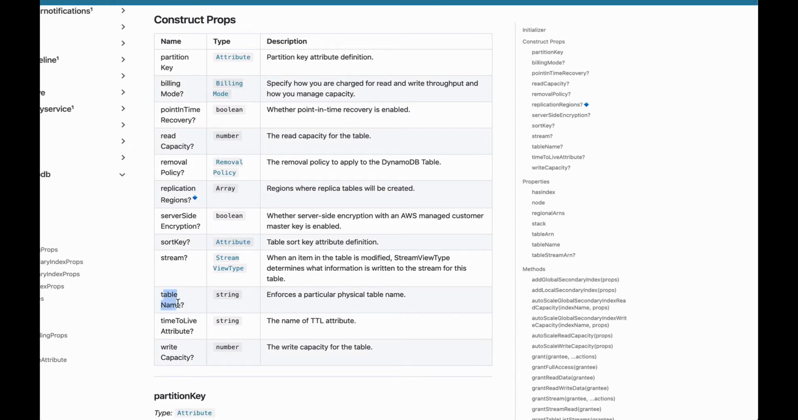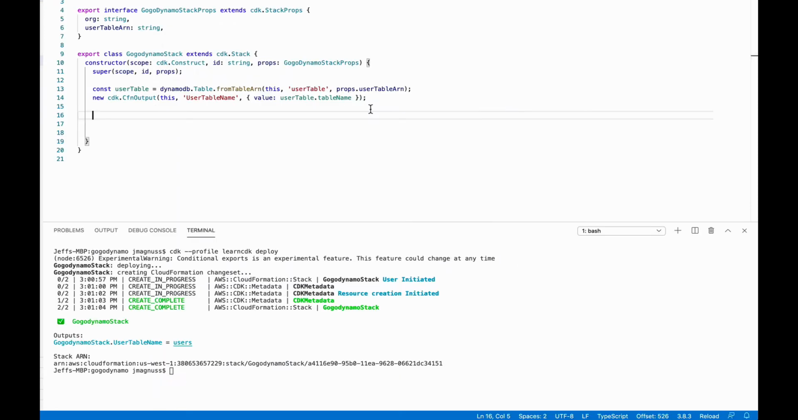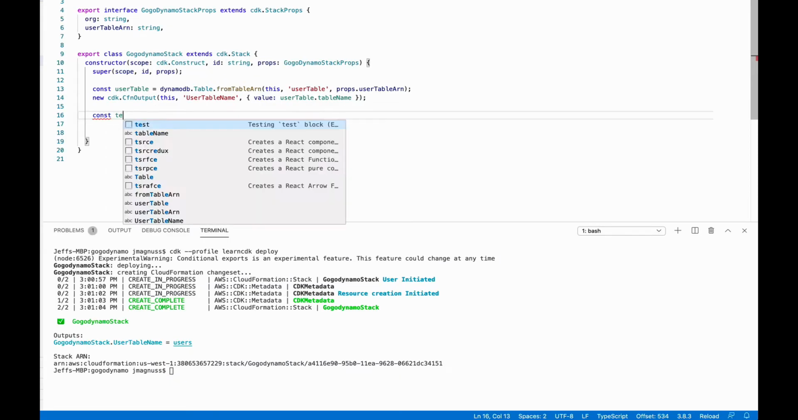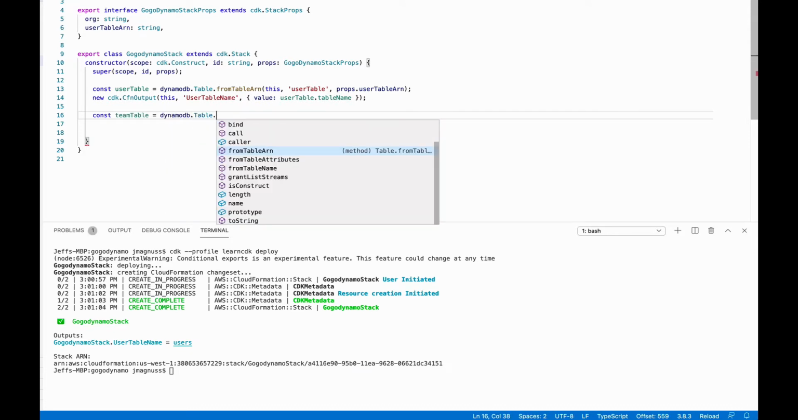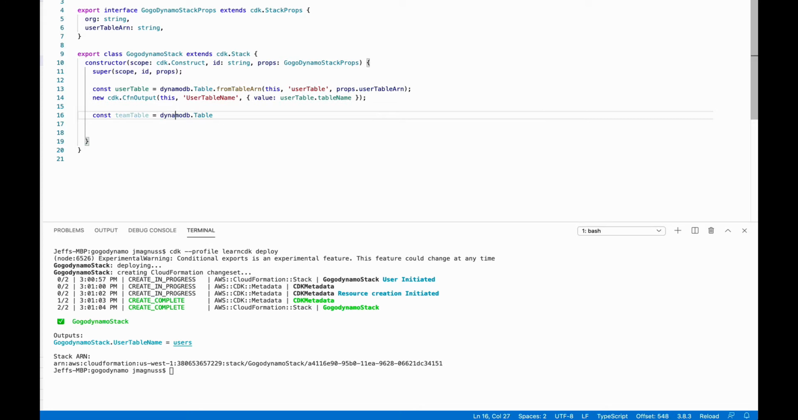I'm definitely going to want to specify a table name instead of letting it be randomly assigned. I'm not sure what would happen otherwise. And we definitely know a partition key is required. So let's go get started on that. It's a new dynamodb.Table, this. Okay, let's see what we need to do here. We need to add a table name.